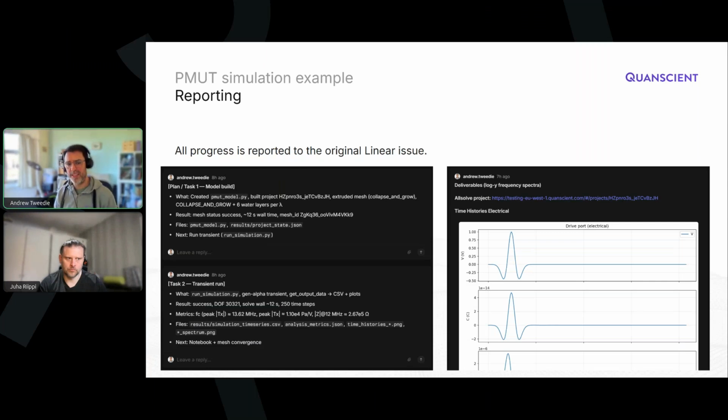Now, I've touched on the idea of reporting and the idea of making this whole process inspectable, repeatable, transparent even. And these are examples of some of the posts, the comments, sorry, that the agent has posted to the Linear issue for these tasks. And this is obviously highly customizable. Again, we've created a skill that is Linear integration, and that gives some guidelines on how we want to see.